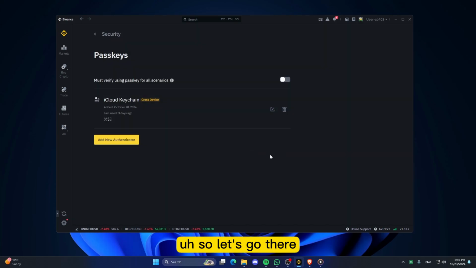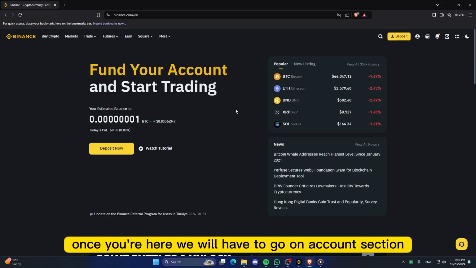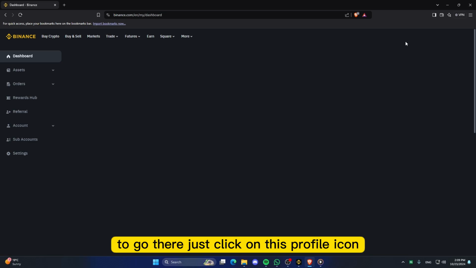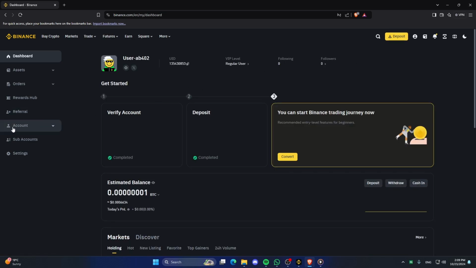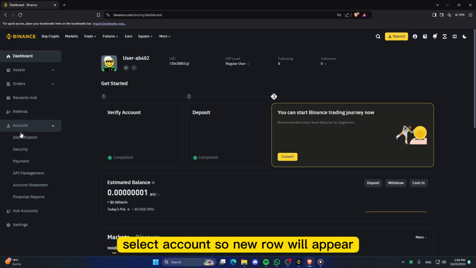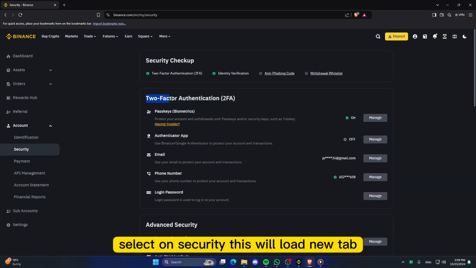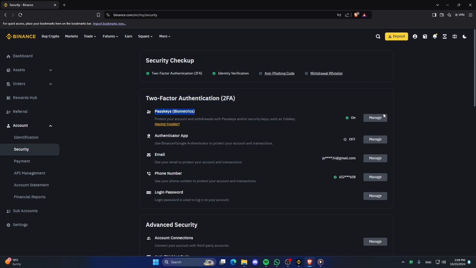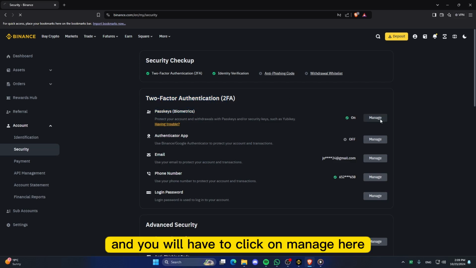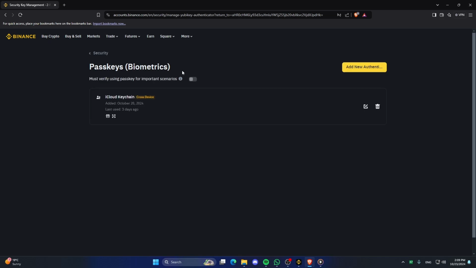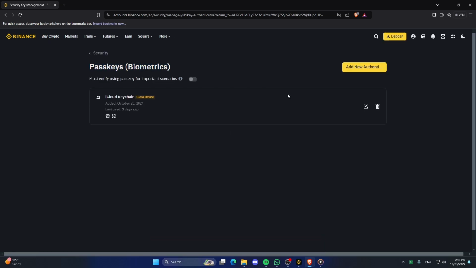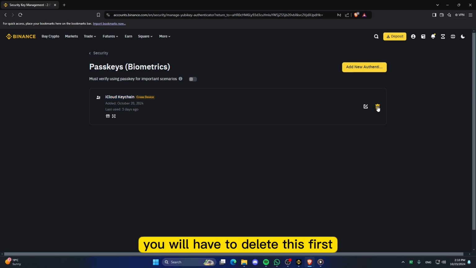So let's go there. Okay, once we are here, we will have to go to the account section. To go there, just click on this profile icon, select account, so a new row will appear, then select security. This will load a new tab, and you will have to click on manage here, and this will load the passkey site.